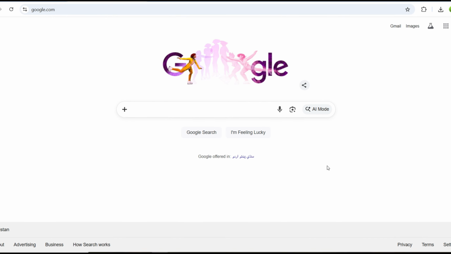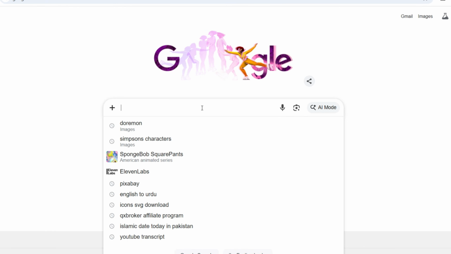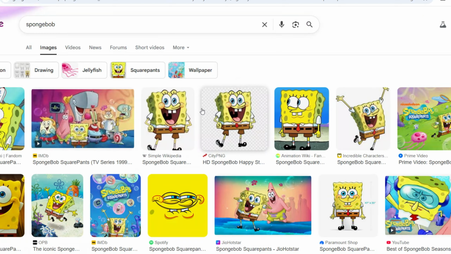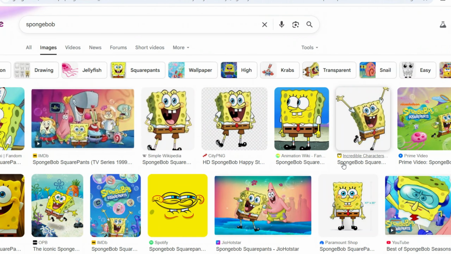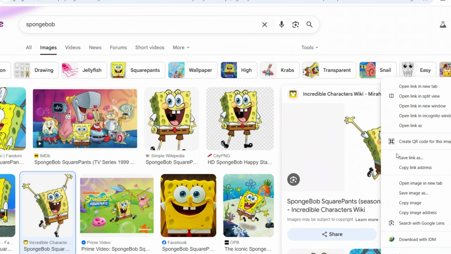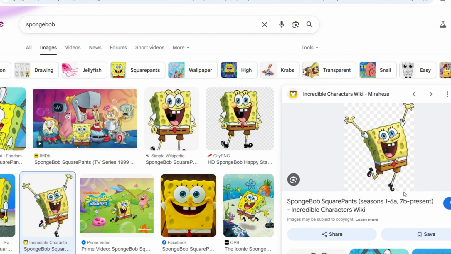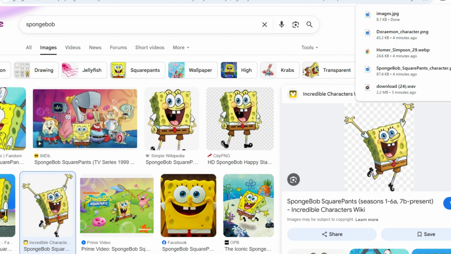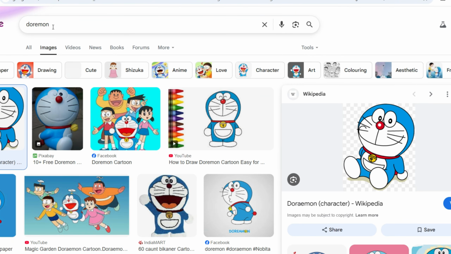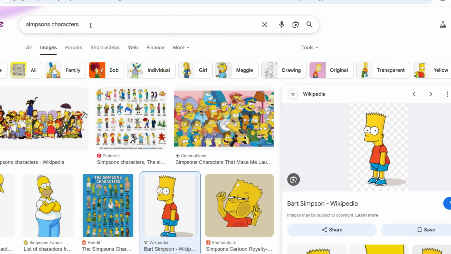First, we need character images, and for that, you can use Google Images. Just search for the character you want. For example, I'm choosing different cartoon characters. Choose an image you like and download it. Make sure the image is cropped in a 9:16 format before using it in a video. You can use any character you want, whether it's a movie actor, a cartoon character, or even images of yourself or your friends.